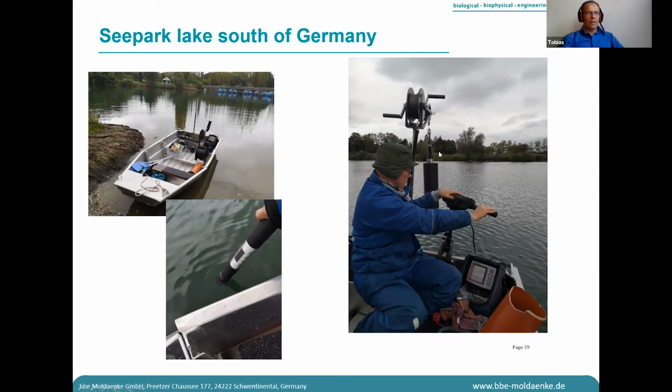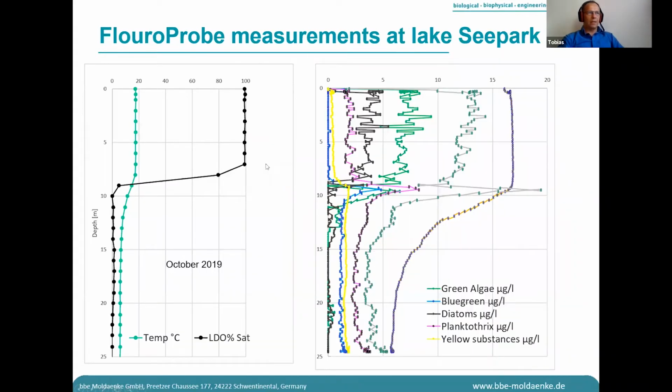It's a Seepark Lake, and here you see on the winch there's a FluoroProbe with the Autostart Plug. This plug you can just put on a normal cable or on a rope, deploy it, and get the data afterwards. Also, I took the IGI Torch with me. That is a more surface instrument for measuring. And we had a very good success in this measurement.